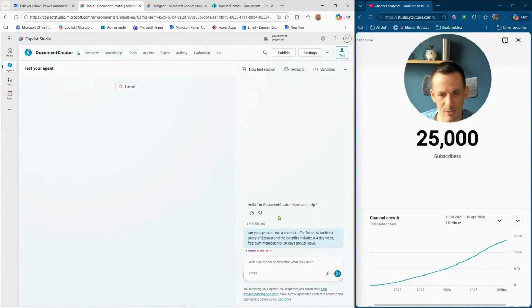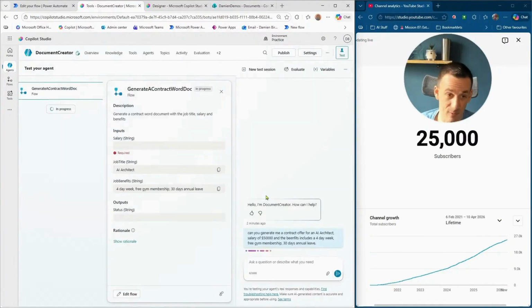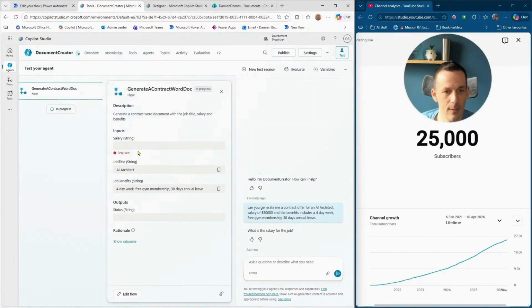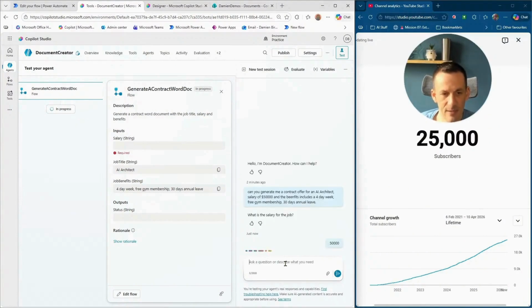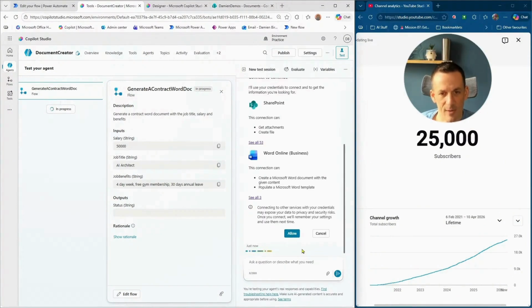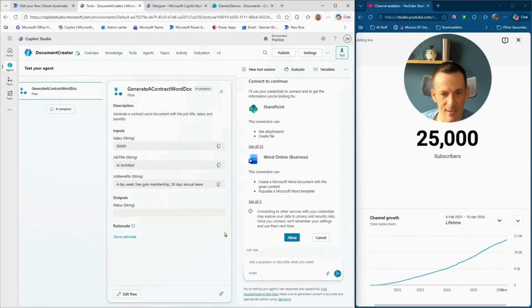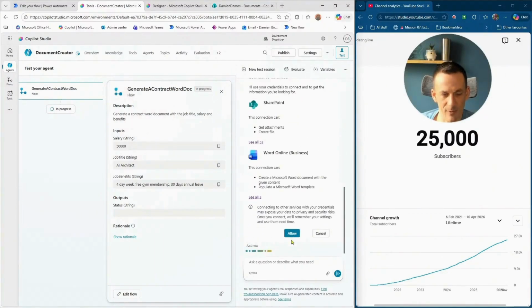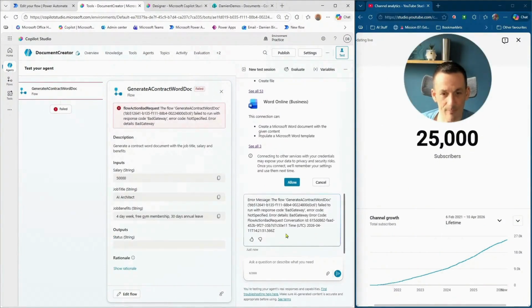And I would hope the agent would already be intelligent enough to see that we've only got that one flow and it will populate things. Oh, it didn't quite get the fact that I said the salary was 50,000, but let's just say again, 50,000. Need to allow all the connectors for that flow. It should get a message back to say that the document is created. And then we'll jump across, or equally, it might just fail. But we can have a look at that.